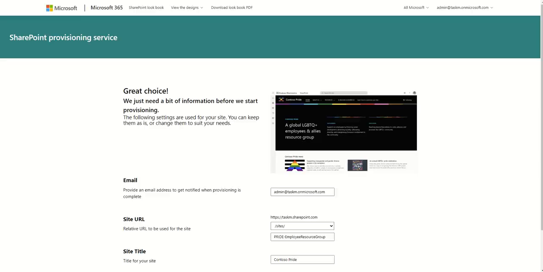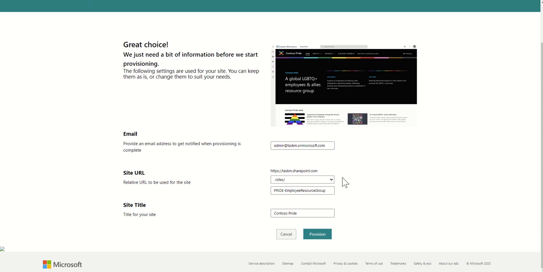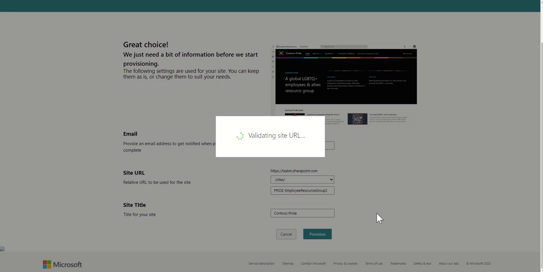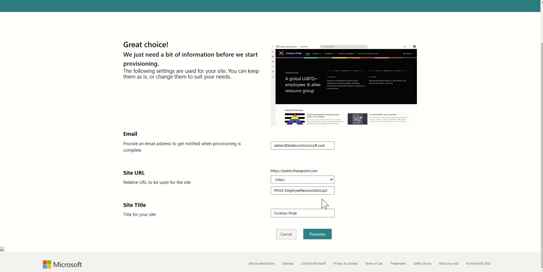This is going to take us to the configuration page. This is where you'll make sure that your email address is populated automatically. If you're already signed in to Microsoft 365, it should populate automatically. It's then going to ask you for a site URL. I've already got a site deployed, so I might put a 2 on the end of this. It's going to validate that the URL is correct.